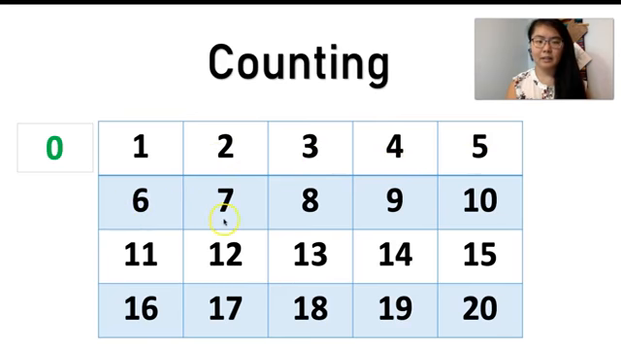6, 7, 8, 9, 10, 11, 12, 13, 14, 15, 16, 17, 18, 19, 20. And again, I'll go slower.